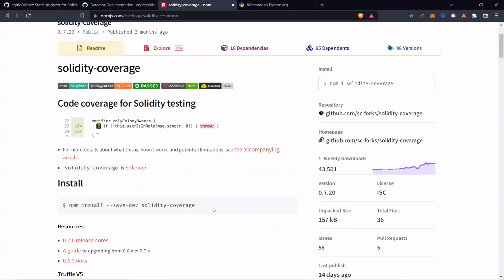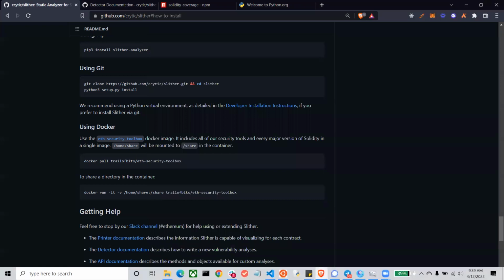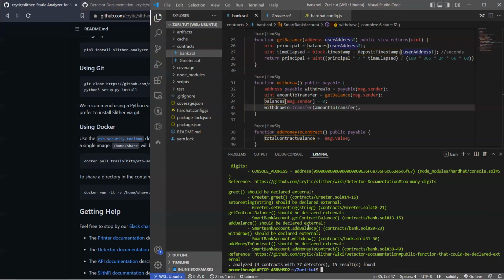This is the package I'm going to be using. This package just tells you how much of your contract is tested: lines, functions, and statements, basically. So it tells you how much of your functions are covered, how much of your statements. I'm going to talk about statements. You basically know what statements means: your if statements, your for loops, your payment statements, and stuff like that.